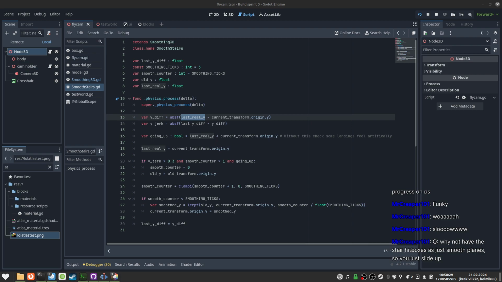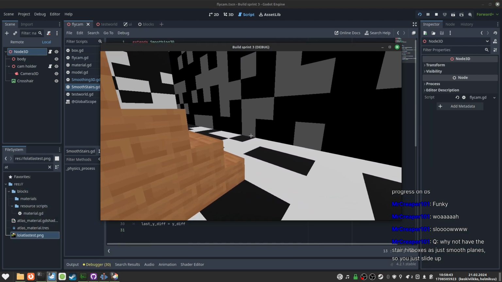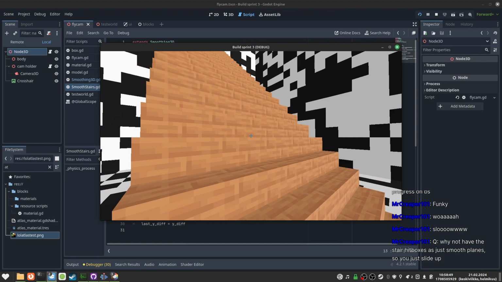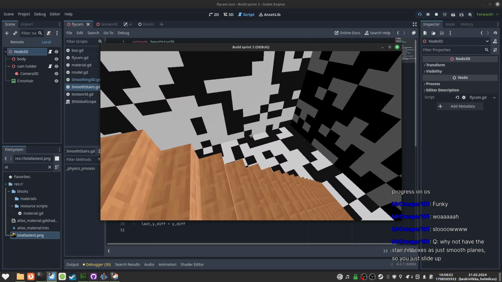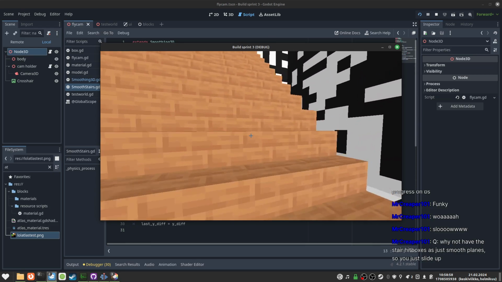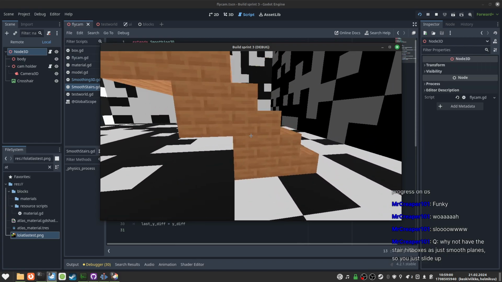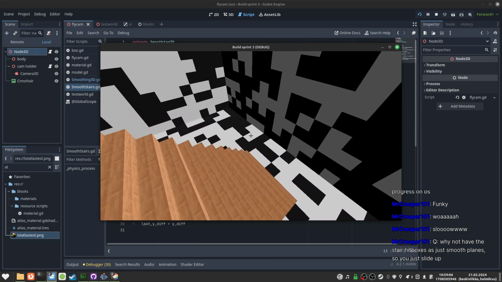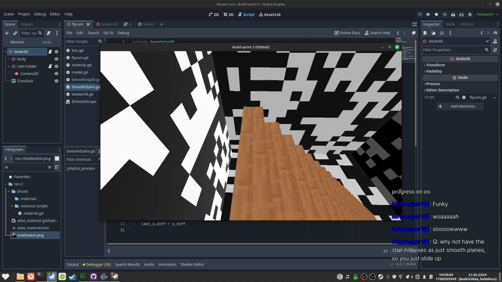Question: why not have the stair hitboxes as just smooth planes so you can slide up? Okay. So that is a valid approach, right? You can just make your stuff ramps. And I guess I should maybe mention that. So one solution is to just make your stuff ramps. That works, and everything will be smooth. And that's what Source games do, and I think a lot of other games as well. Like this is clip the collision, because it's called clipping. Yeah, I can mention that.